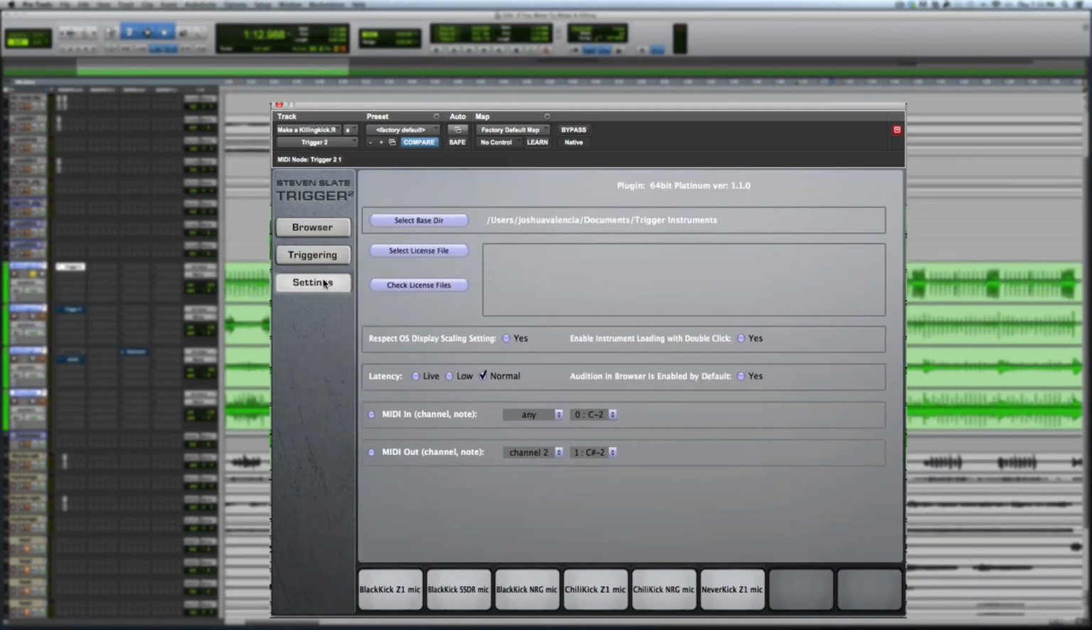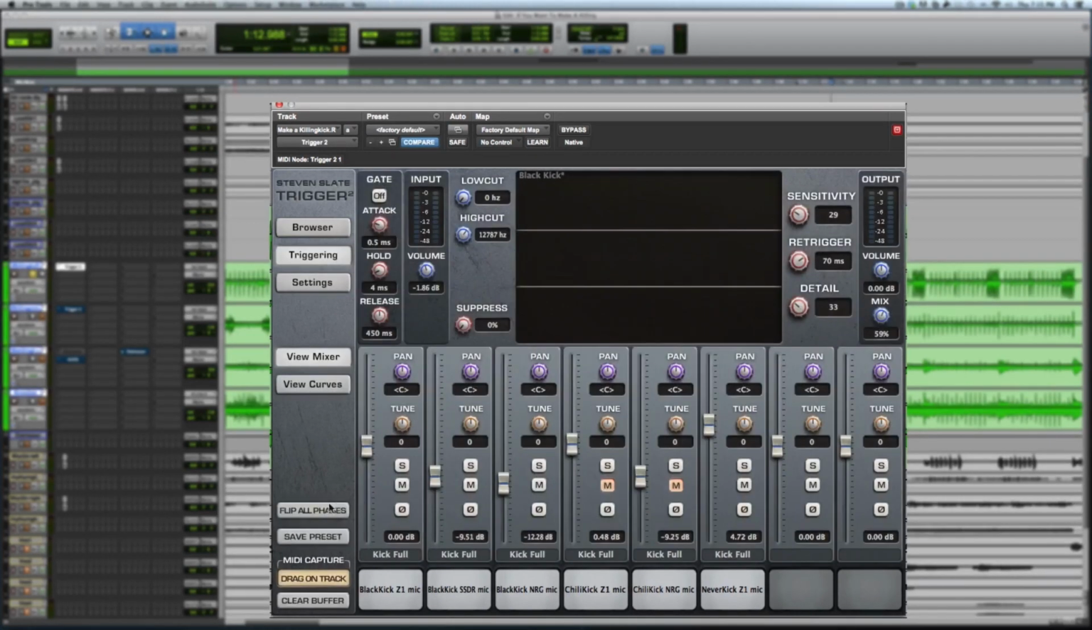Let's jump here into settings. This is more of the installing samples, where stuff is, how you want your latency settings, any MIDI in, MIDI out settings are in here. Nice, basic run-of-the-mill stuff. If we go back into triggering, we have a bunch of buttons here. We could flip all the phases. You could save a preset, which this is interesting.